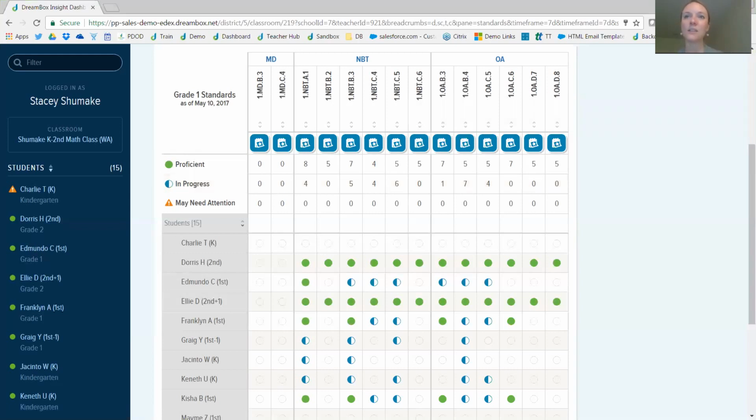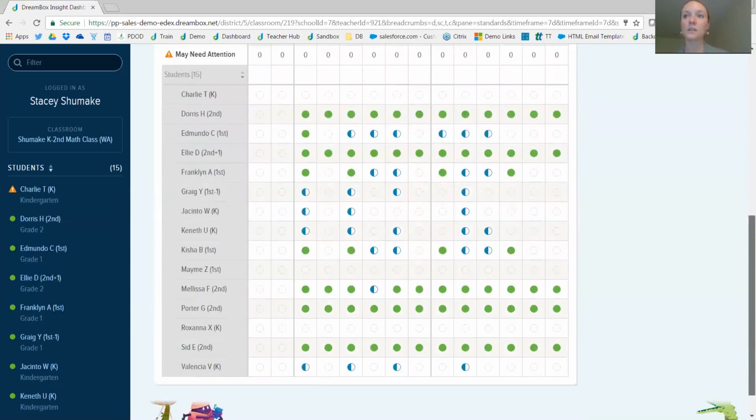Also, the other thing I can notice from this is just the trends and which standards most of my kids have met, which ones they're working on, or which ones they're having trouble with right now.